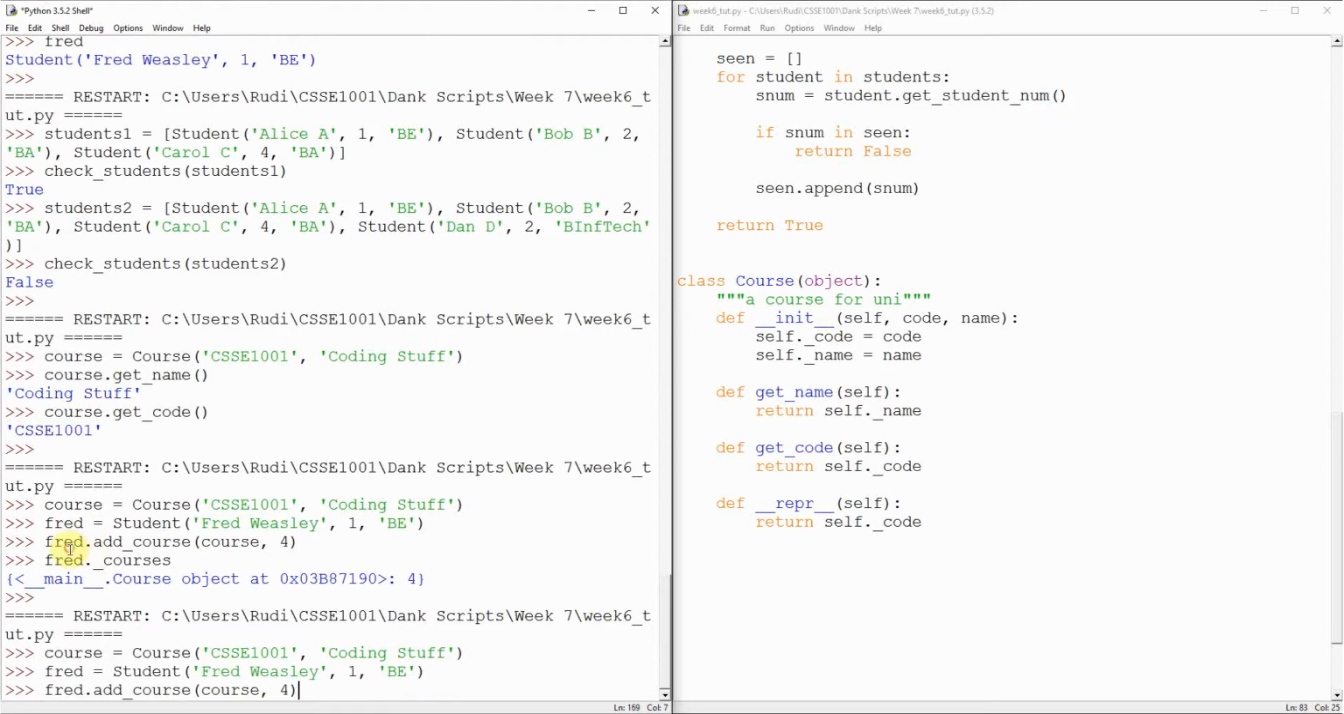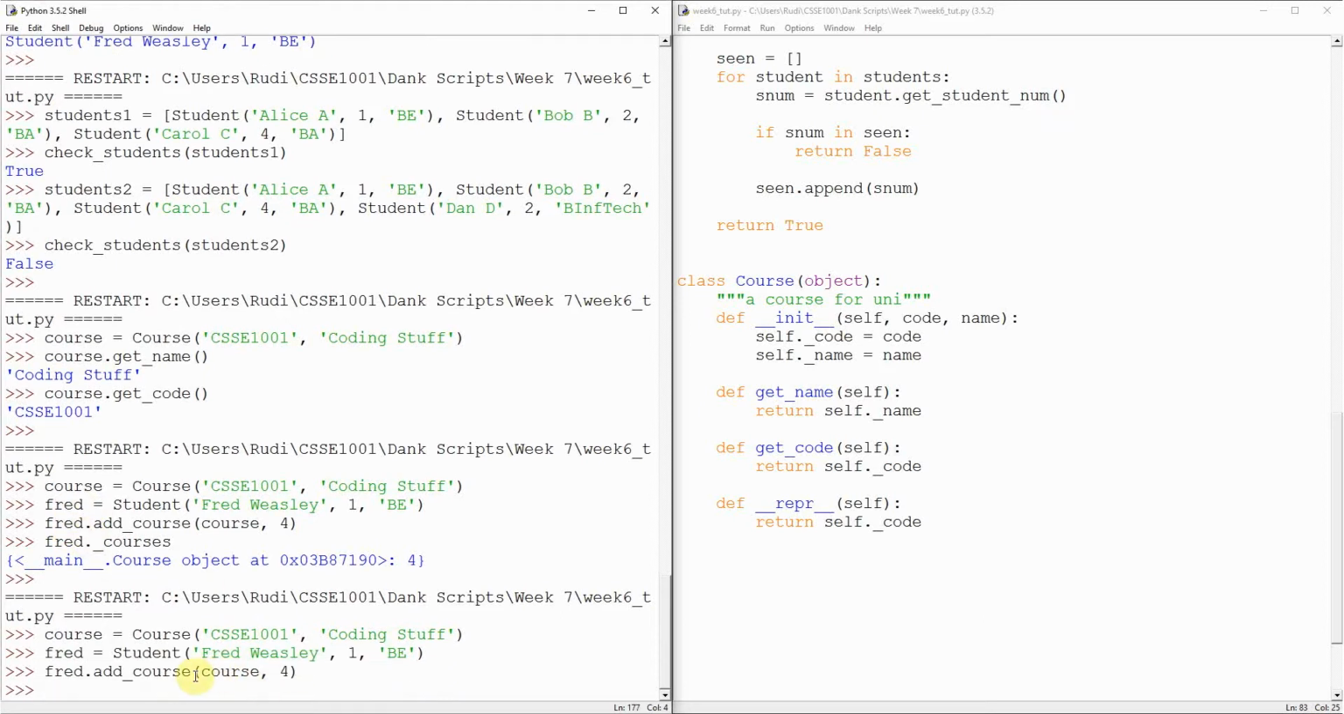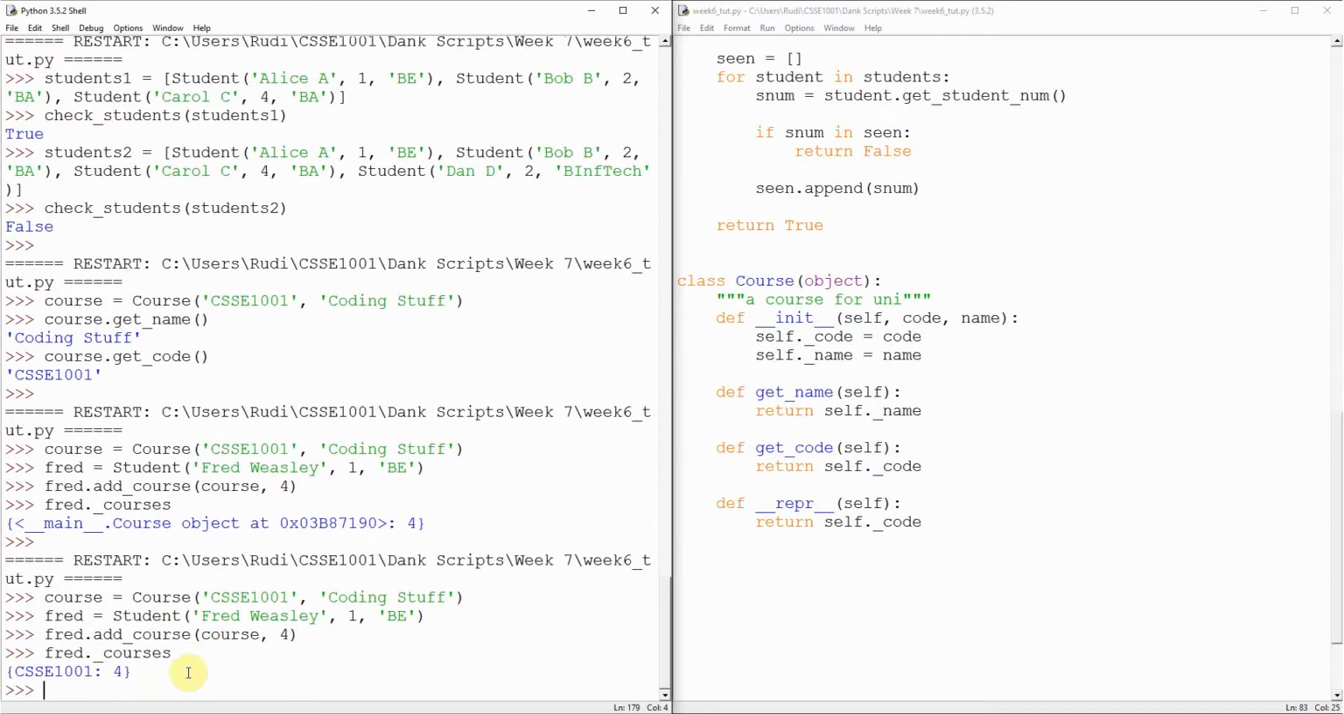Let's add Fred. Let's add our course to Fred. And now if we have a look at Fred.courses, awesome, right? See, we used our repr method. So instead of giving us back this big ugly main course, yada yada, it just gave us back the code and a mapping. Much nicer, much nicer.